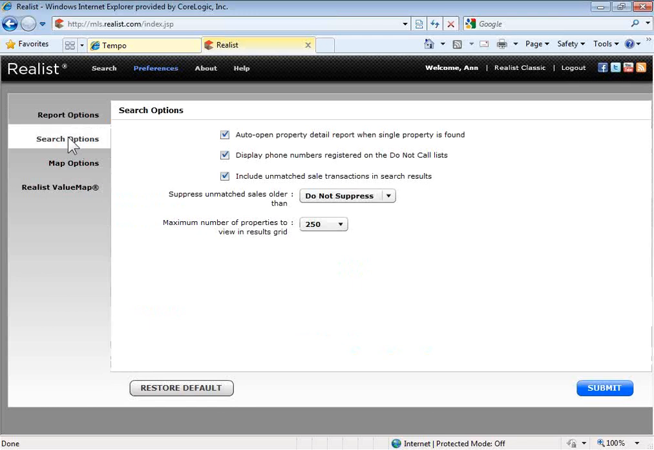The first one up there, auto open property detail report when a single property is found. If you're running a search in Realist for an individual property and you'd like that property to go ahead and just open up when the system finds it, you have that box checked there, it'll go ahead and just open up that detail report automatically, as opposed to you having to manually open it up when you find that property. So it's really just a preference.